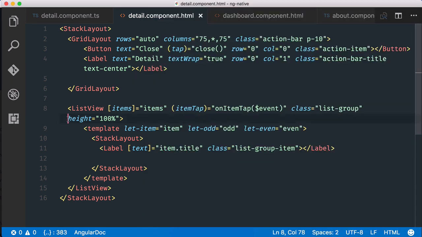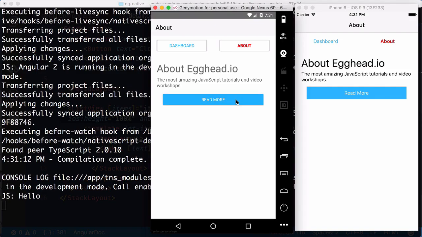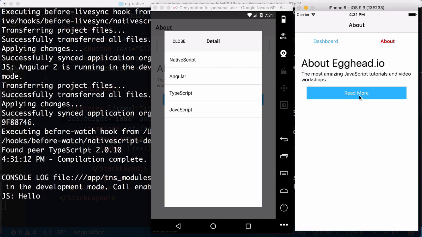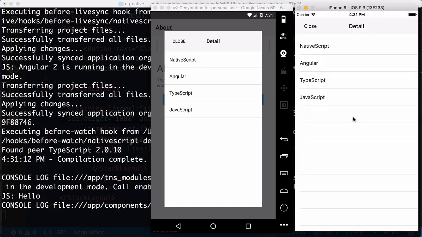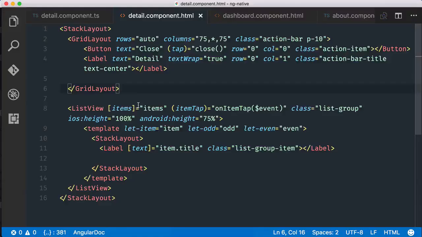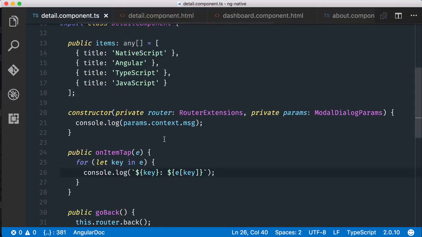NativeScript provides a way to deal with scenarios like that. So on iOS, we can prefix this attribute with iOS colon, and then for Android, we can use the Android prefix and say 75%. And now on Android, our list appears much better, and on iOS, we still have the full height. Because we have the power of Angular at our fingertips, we can also bind to observables.